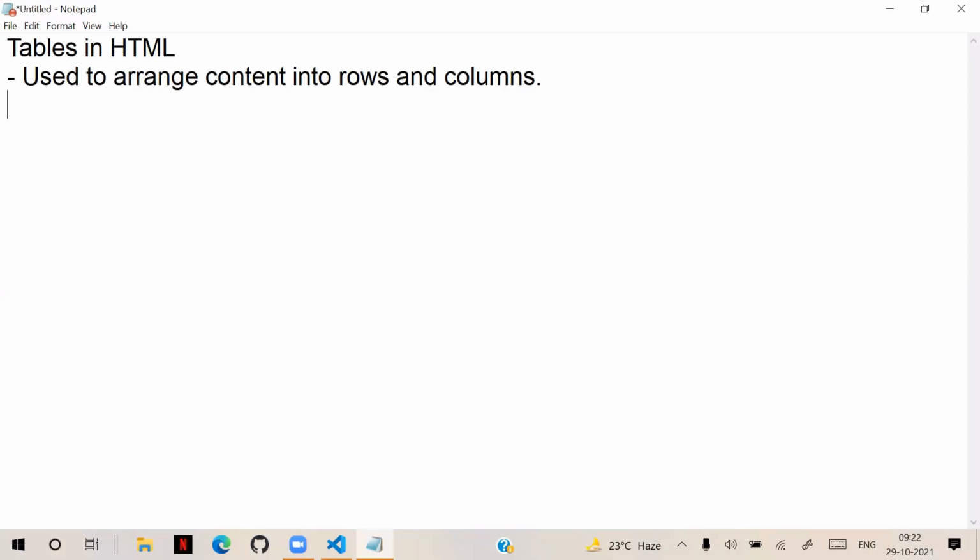For example, you are doing some shopping. Into your shopping cart, you added some items. And finally, you are viewing your shopping cart. In that shopping cart, it will show what items, how much quantity, what rate, total amount, in a tabular form. Employee information in a tabular form, grids in a tabular form. So arranging information into rows and columns can be easily done by using tables.